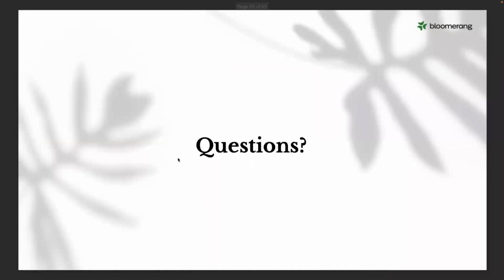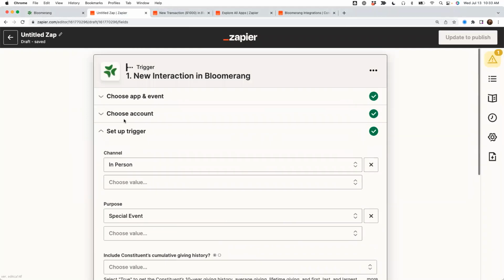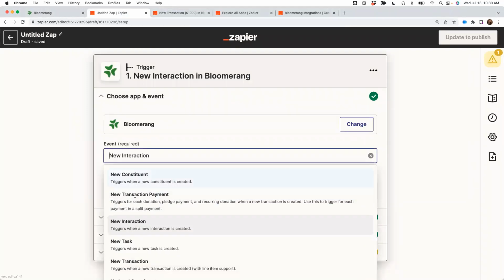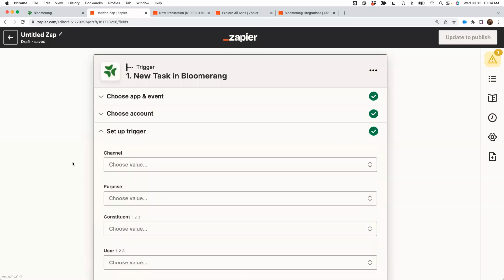So I'd like to know if there's any questions. Oh, and now that I remember, I think I actually missed one other trigger. I think it's new task. Yep, so there's a new task trigger. I apologize, I forgot to put this one in my slide deck.